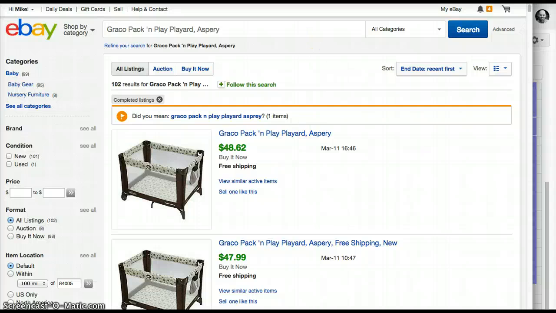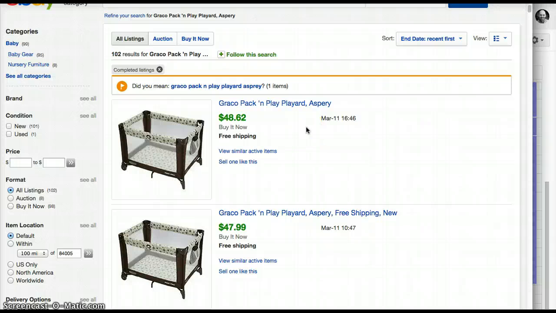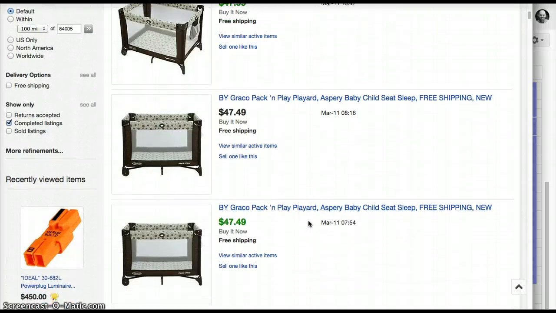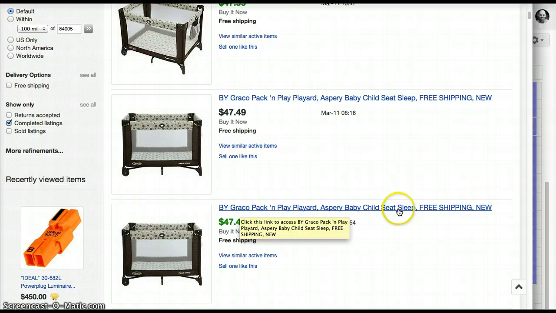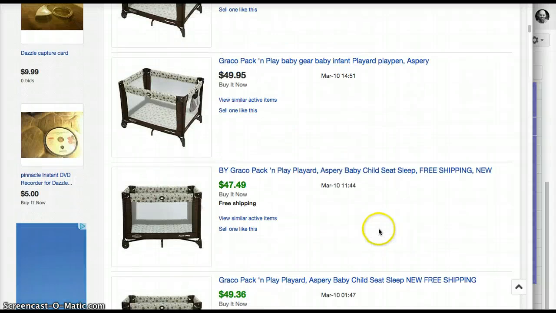And so we can just come into one of these items here. Oh, and this is the next thing that you look at when you're looking at completed listings: what did they put in their titles? Did they make it simple, or did they add more to it? I like to make my titles a little longer. I like this one here where they've got by Graco, Pack and Play, Play Yard, Asbury Baby Child Seat, Sleep, and then they've got the free shipping in there. Now, people aren't necessarily going to search for free shipping, but they might.